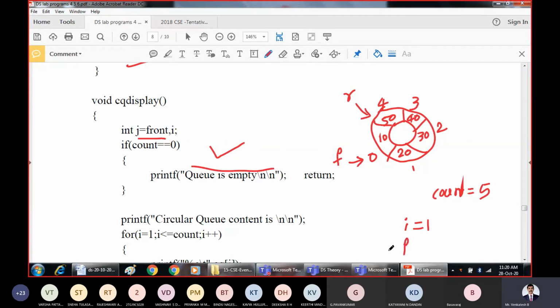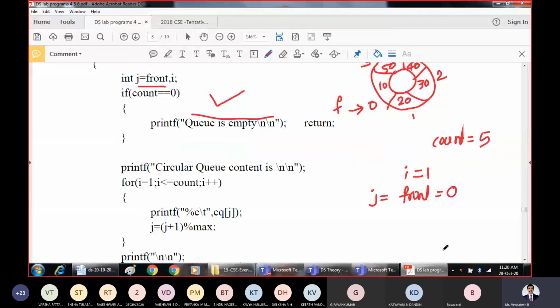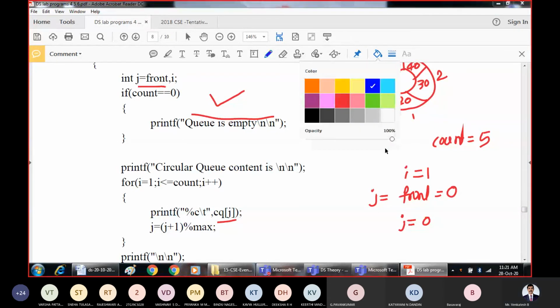So whenever you perform j is equal to front, that is nothing but 0. What is the index value of j now? So j is pointing to 0 itself. So when you write this CQ of 0, what is CQ of 0? This is our circular queue.